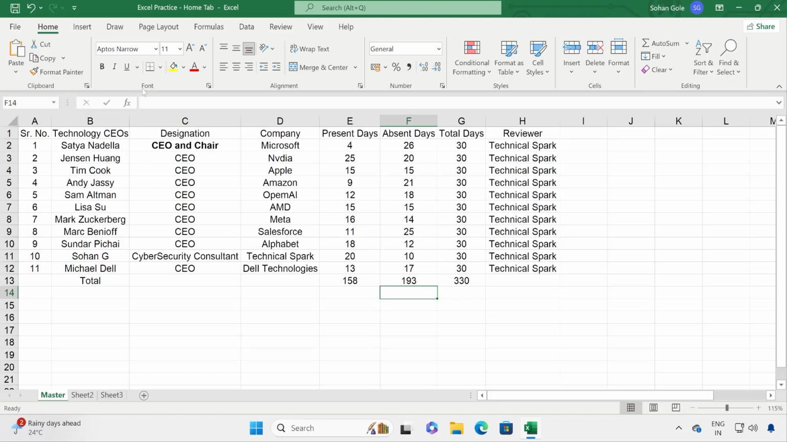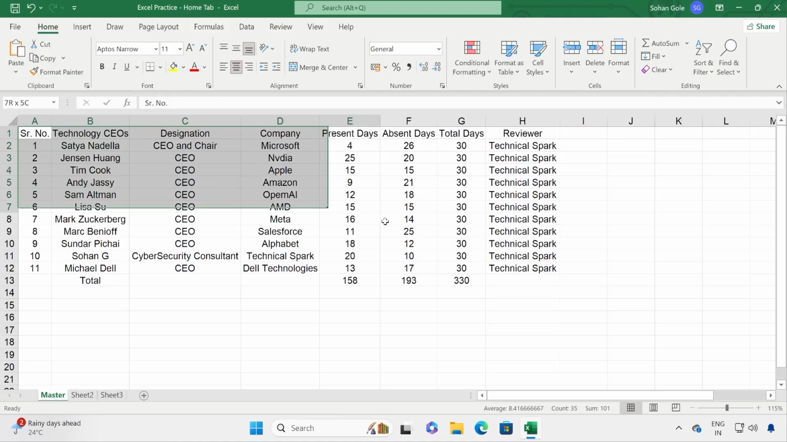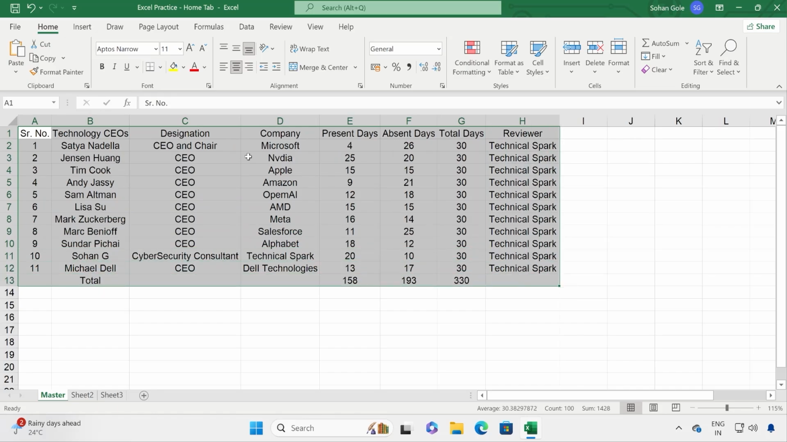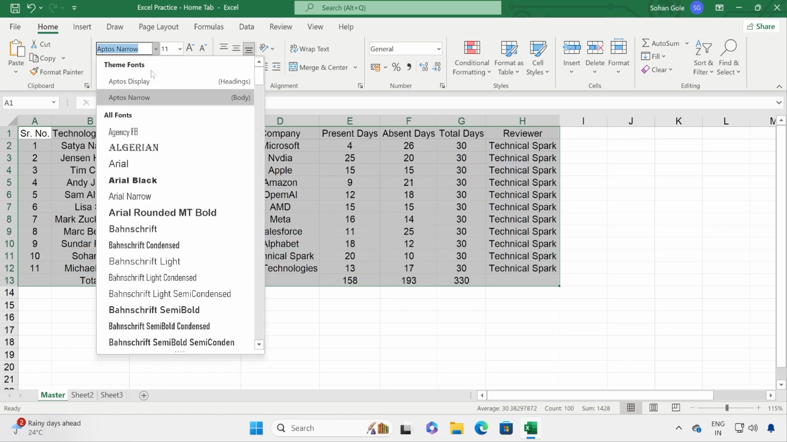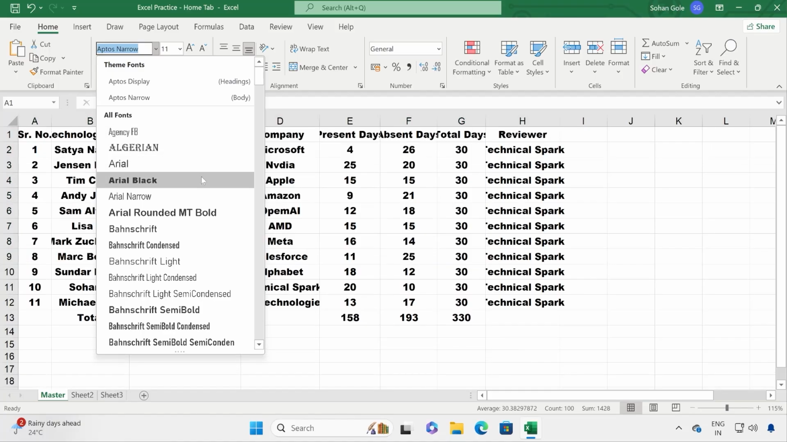Now another section, guys: Font. Font is one of my very favorite topics, because here I do lots of things, and this is the only place where we are able to design our Excel. So the very first thing we have here is Font. Whenever you work on your Excel or any data, based on your requirement you can always choose which font you would like to keep.